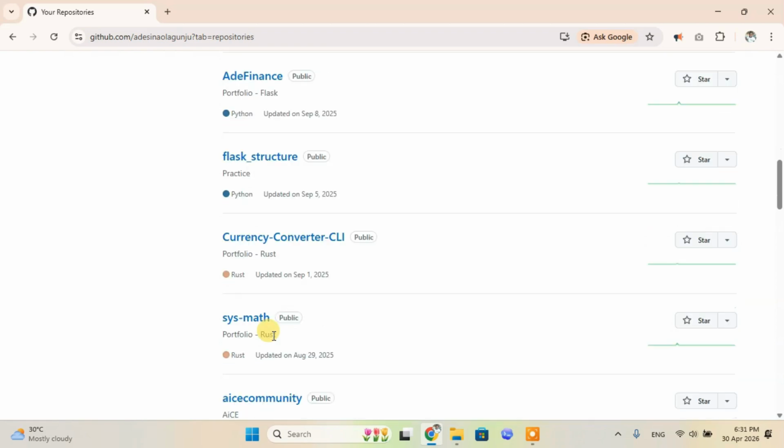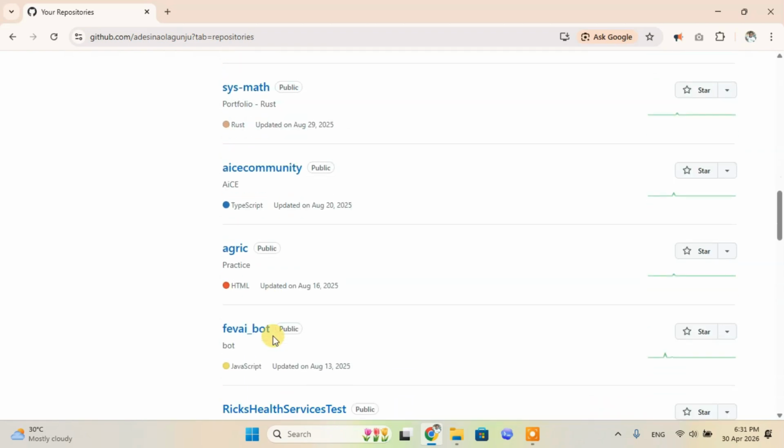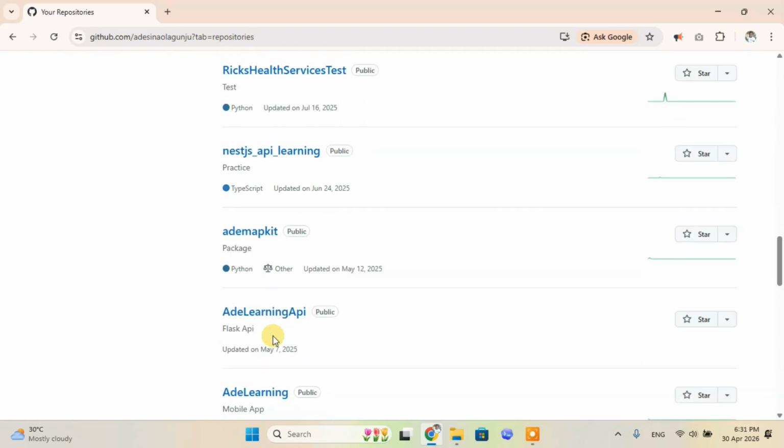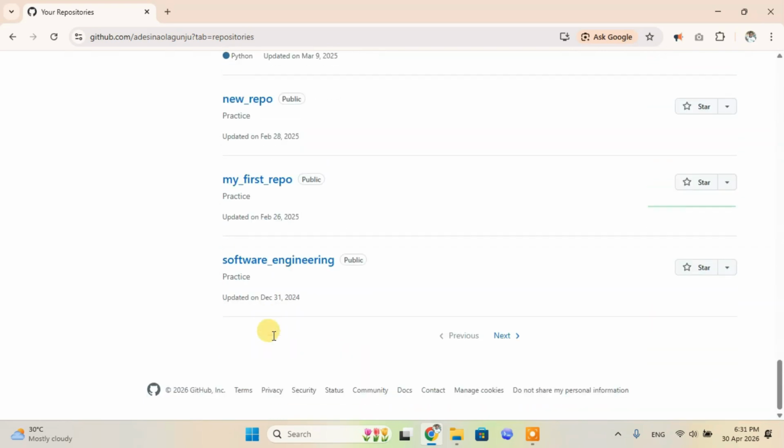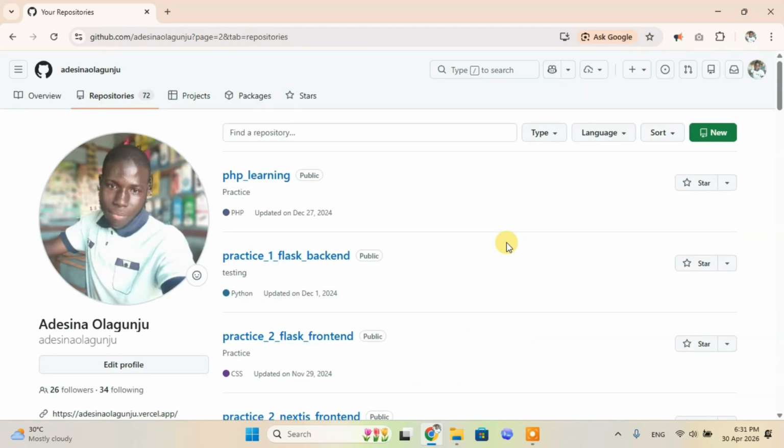However, a repository is a special folder managed by Git. It keeps track of changes made in your files. A repository can also be connected to GitHub, so your project can be stored online and shared with other people. These are the repositories I have on GitHub.